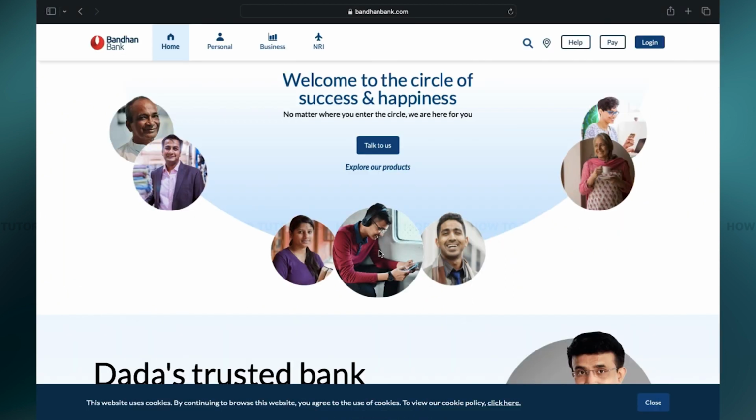After that, a page may open up where you have to fill in your OTP. After you fill in your OTP, you will successfully be logged into your account. This is how you will simply be logged into your Bandhan Bank account online.